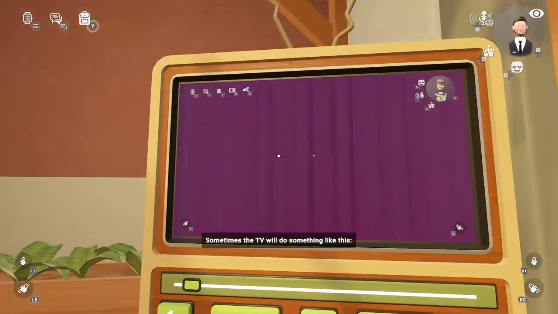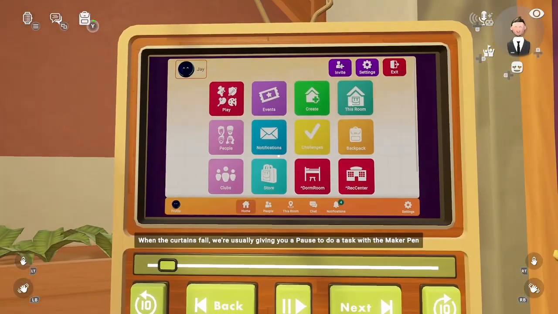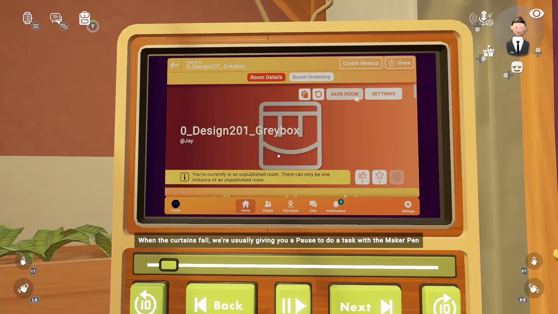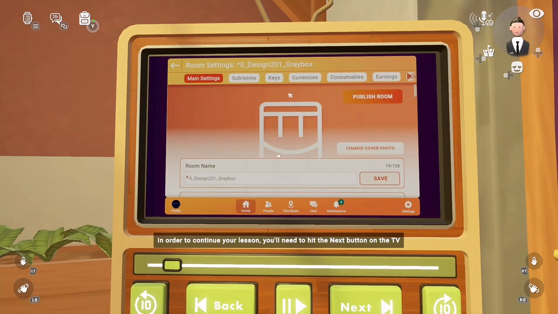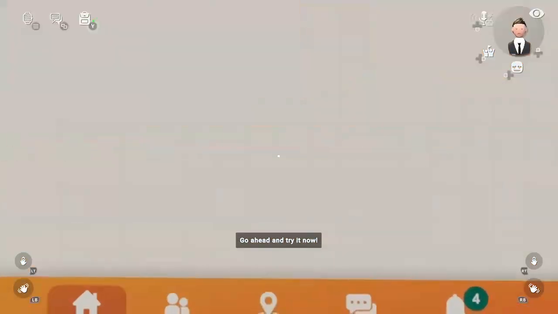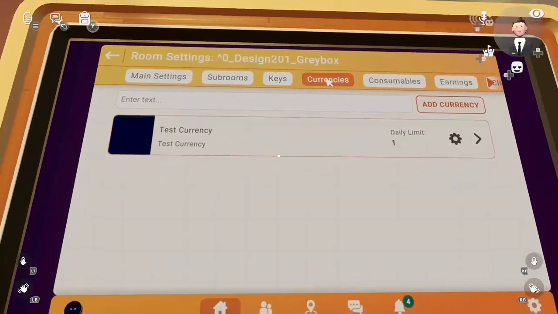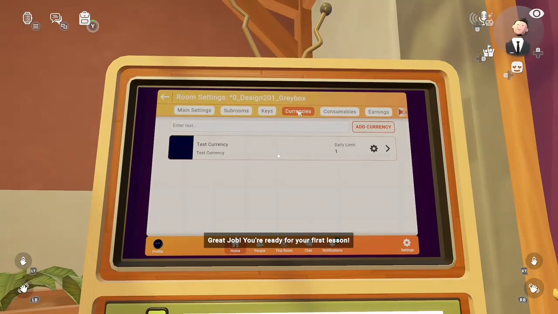The first thing you're going to want to do is open your watch. Then go to this room. And then click the Settings tab. From there, look for the Currencies tab and select it. Click Next when you're ready to continue.